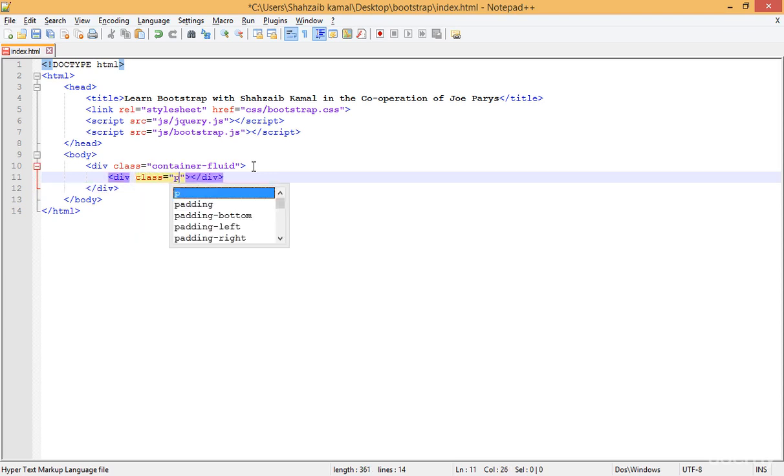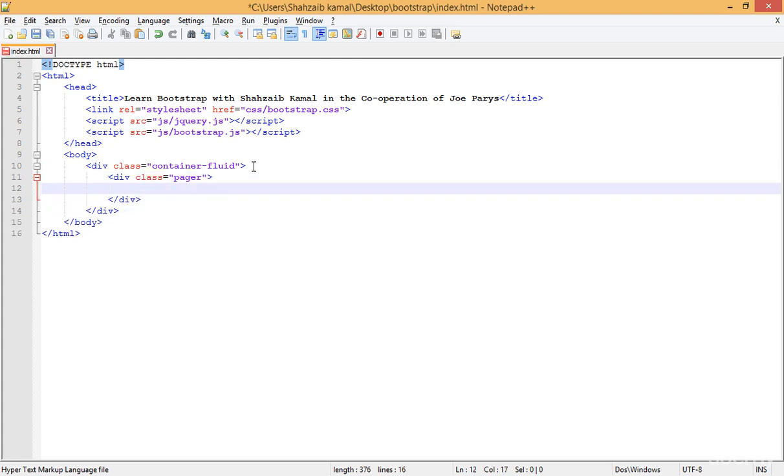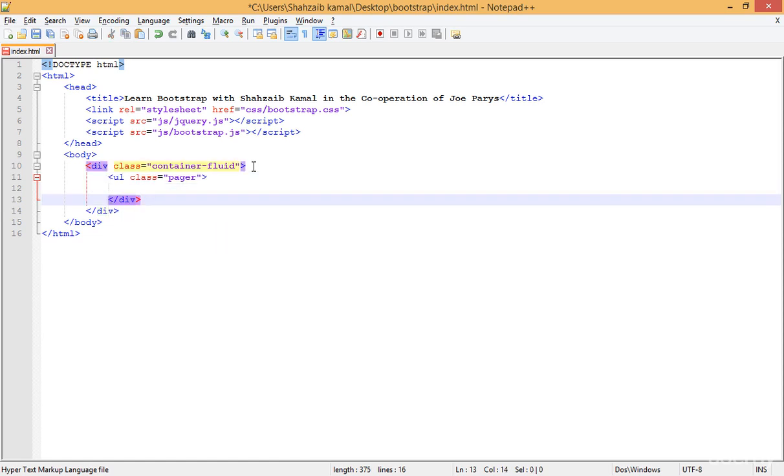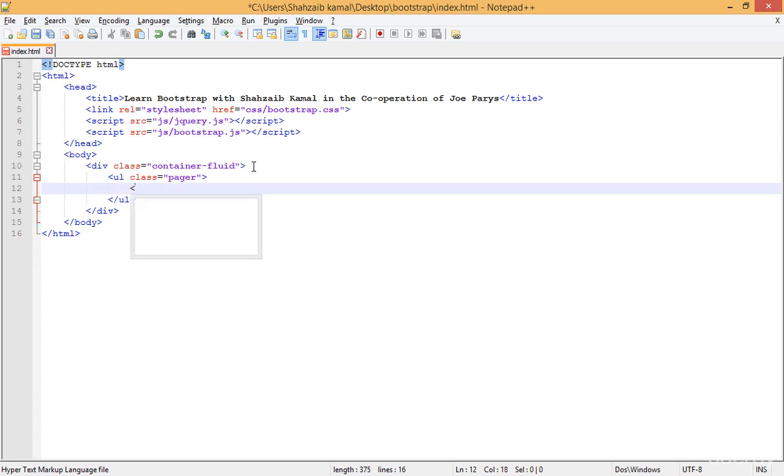First of all, I'm adding the class of pager. Again, I'm thinking to use the UL instead of the div. So I'm updating this one and this one into UL, and then adding li, again li, and then the previous, and then adding an a tag as well, with a hash.